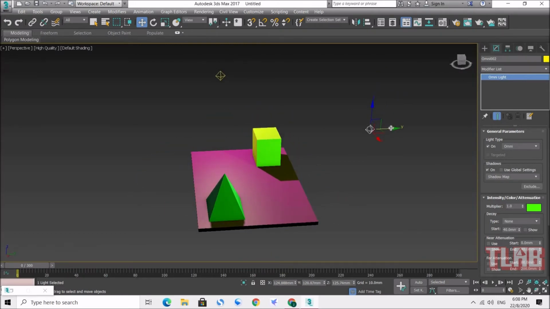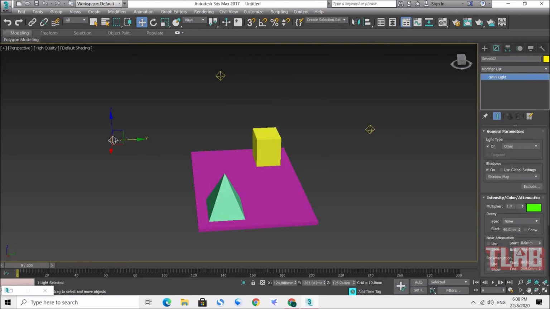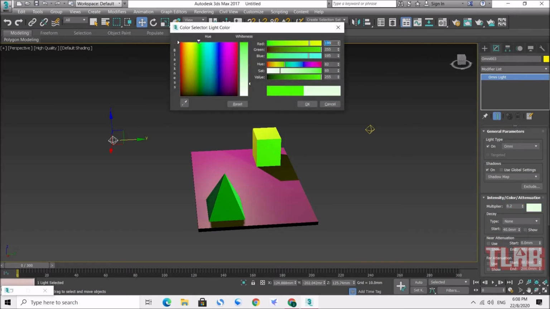So let's say I want to create another one. This one I just want to make something like an environment light. So I don't want to put the multiplier at 1, maybe 0.2 is enough already. For the color I just put white.